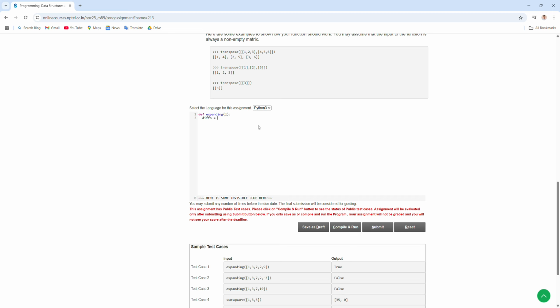Let's find the diffs. diffs is equal to the absolute value of L of I plus 1 minus L of I, for I in range len of L minus 1. Why are we going till minus 1? Because if we don't, our loop will go out of range and we won't be able to find the value of I plus 1.